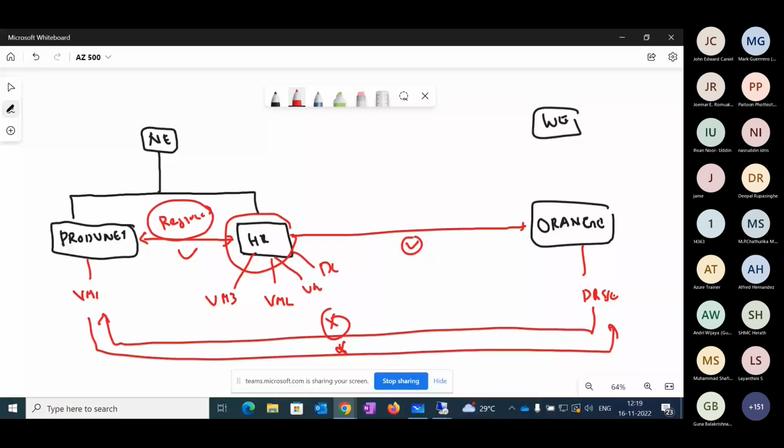Rahman, I hope it's been clear to you, right? Static IP addresses means it can be dynamic or static. It depends upon how you have been configuring your VMs here. VMs in the VNet can be configured either in a static or in a dynamic way.